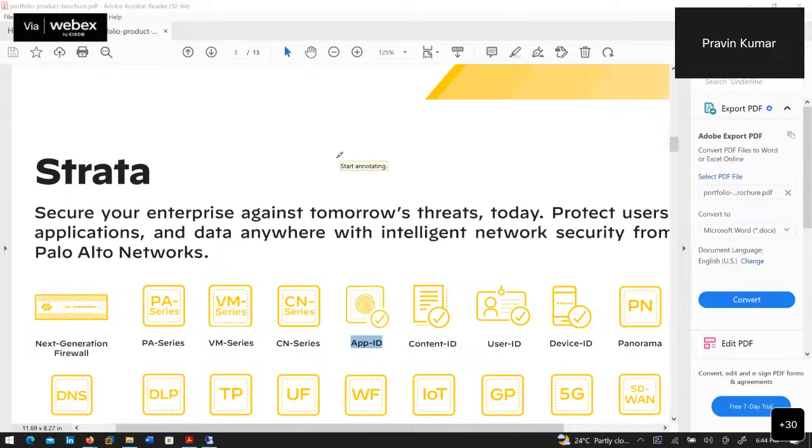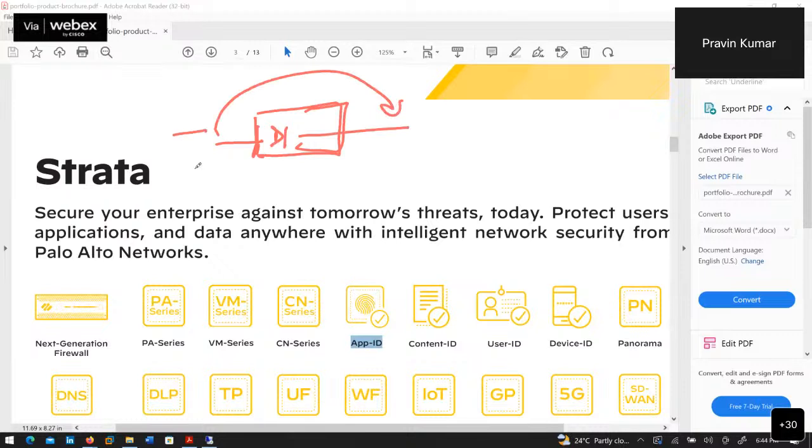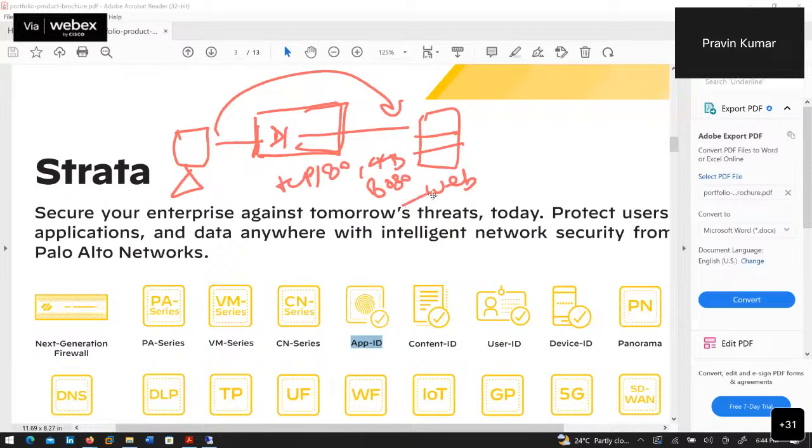Okay, so let's say you have a firewall over here, and there is traffic going on, where this user is trying to access some web server over here. So the firewall will understand this traffic as someone trying to access traffic over TCP port 80, 443 or 8080 maybe. Then it will be considered as HTTP or HTTPS traffic.